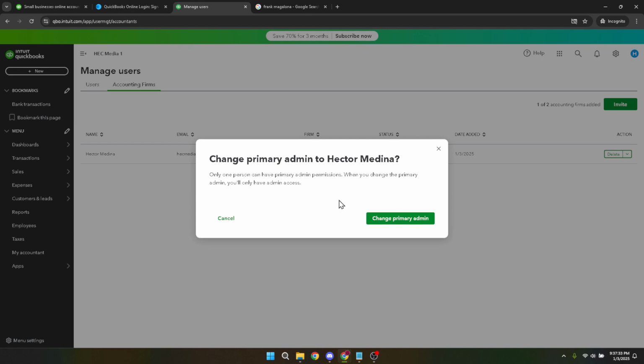After selecting Make Primary Admin, you'll be prompted to confirm the change. Look for the Change Primary Admin button and click on it. This action will initiate the process to officially change the primary admin in your QuickBooks account. It's a significant step that will require your confirmation because it impacts how your account is accessed and controlled. Congratulations, you've now successfully navigated through the process of changing the primary admin in QuickBooks. It's a straightforward procedure, but one that holds a lot of weight in terms of account security and management.